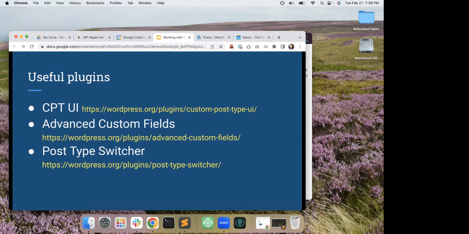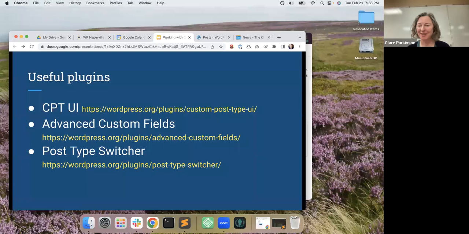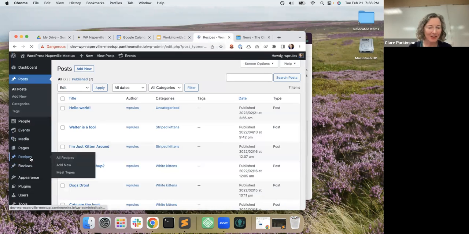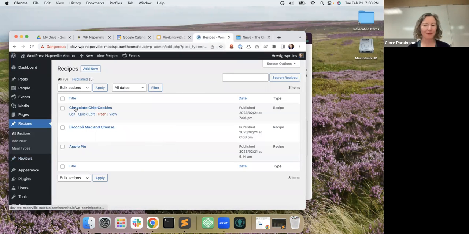I have a question in the chat. Oh, that is a good question, Sally. Sally in the Zoom chat is asking how custom post type switcher handles custom fields which have been assigned to a certain custom post type. So I took chocolate chip cookies, which used to be a review that had a custom field rating, and I changed it to a recipe.